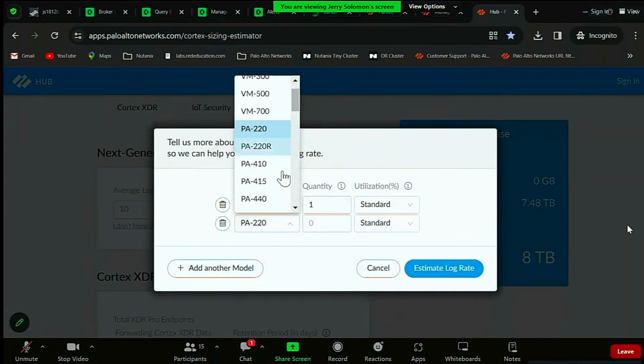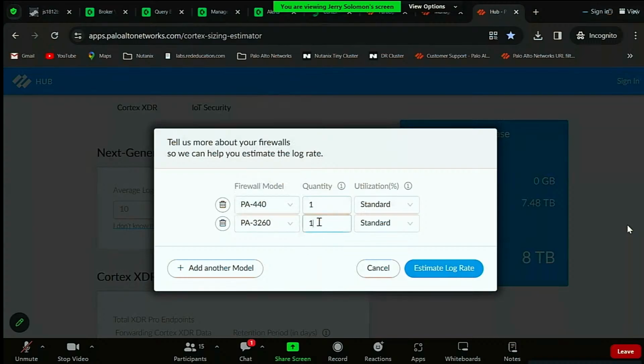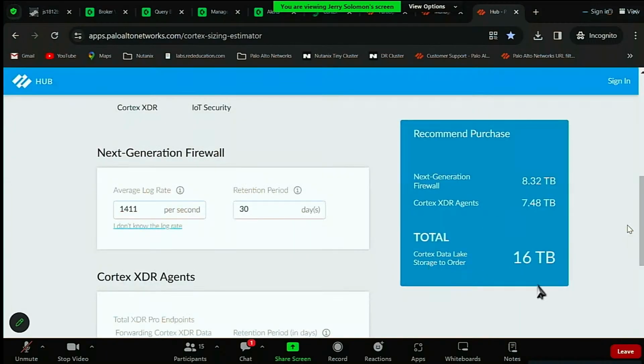You can add another model. I've also got one of my data centers. I've got a 3260, also in HA, so I'll call it 1. And this is high utilization, and add whatever you want, and then it estimates the log rate for that, and it goes up accordingly.